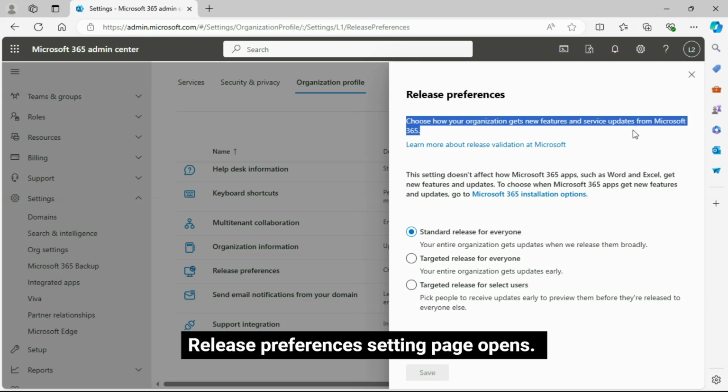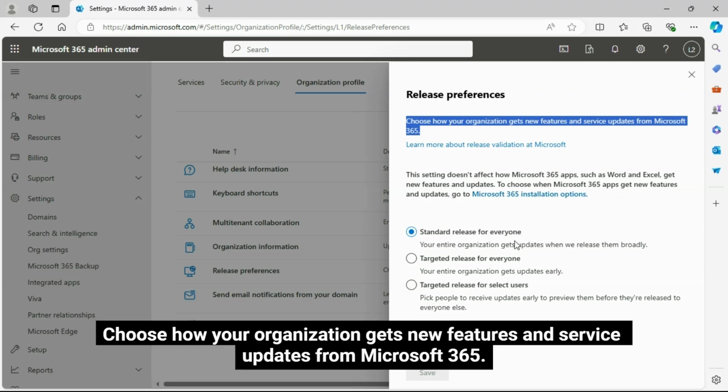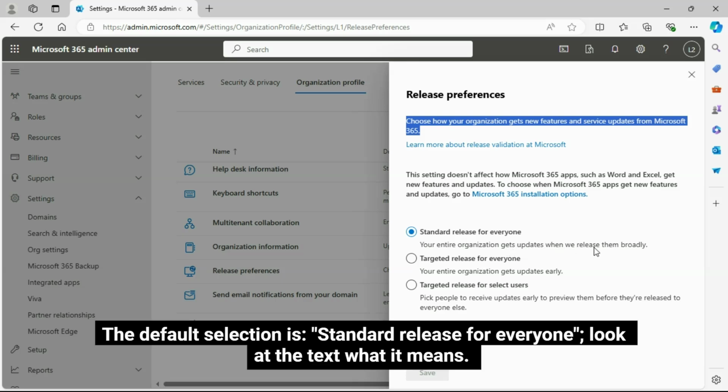Release Preferences setting page opens. What we can do here is choose how your organization gets new features and service updates for Microsoft 365. The default selection is Standard Release for Everyone.